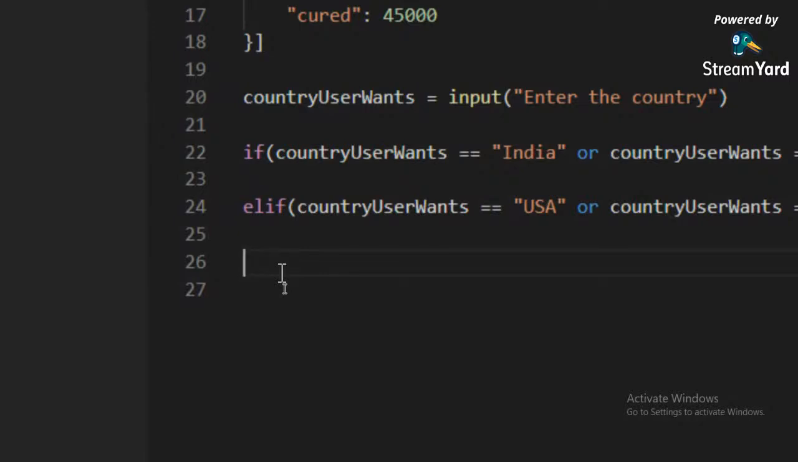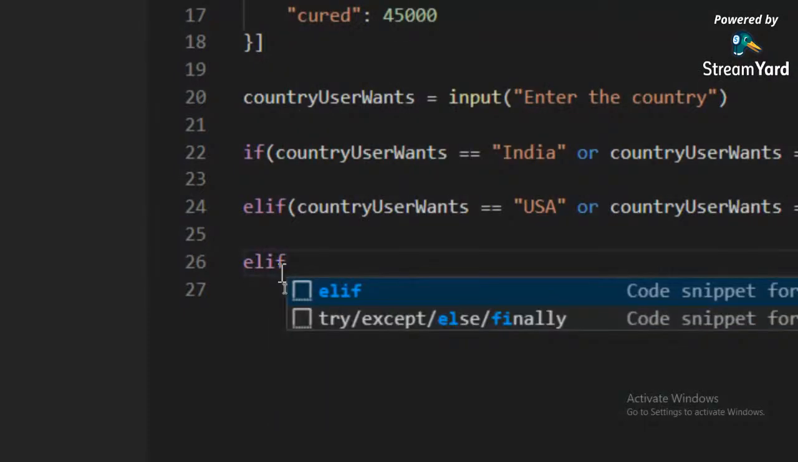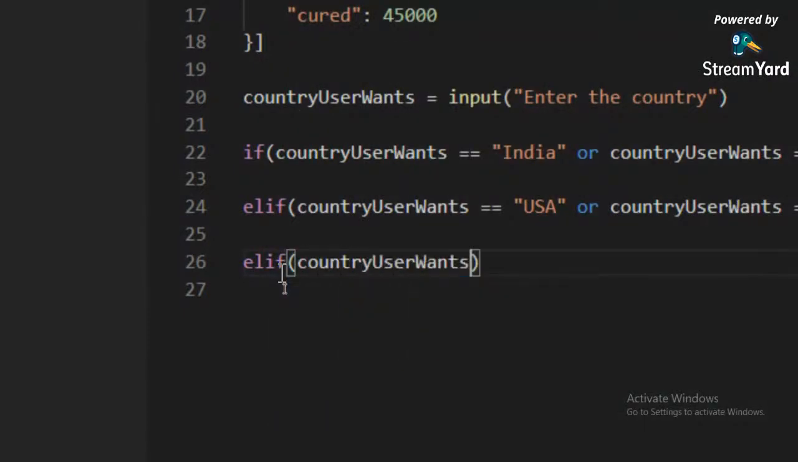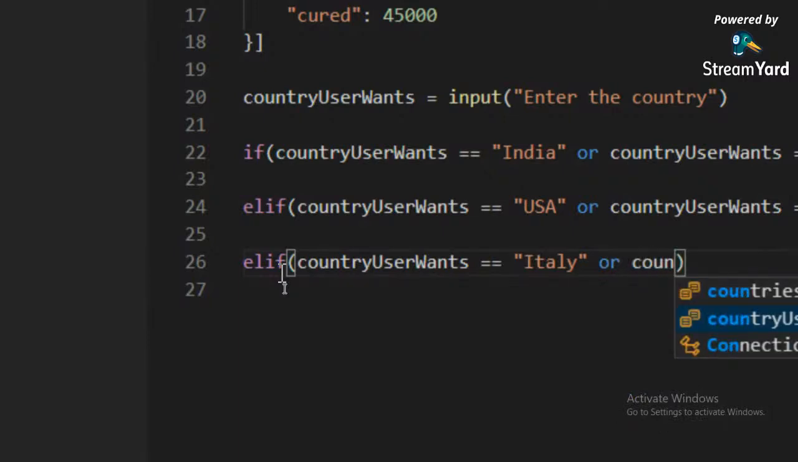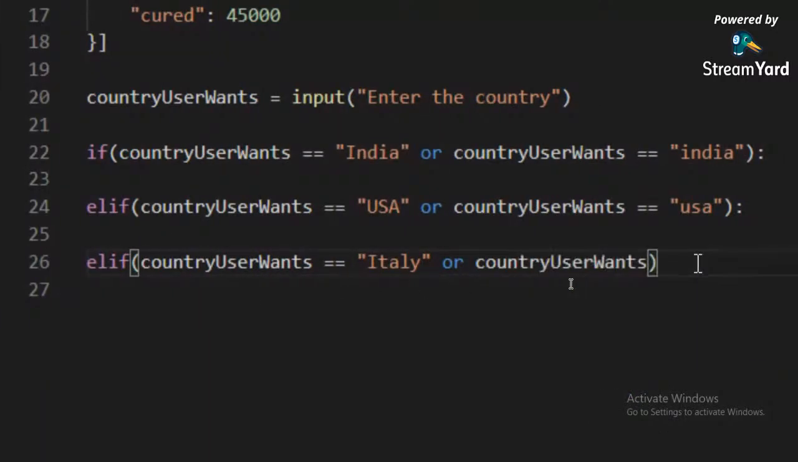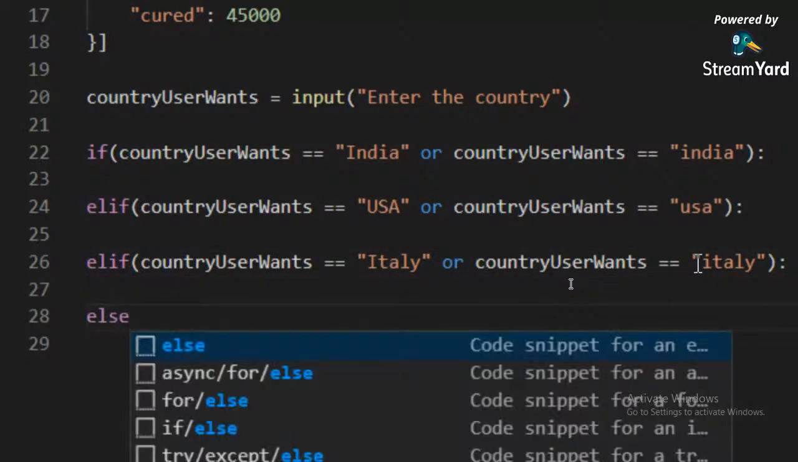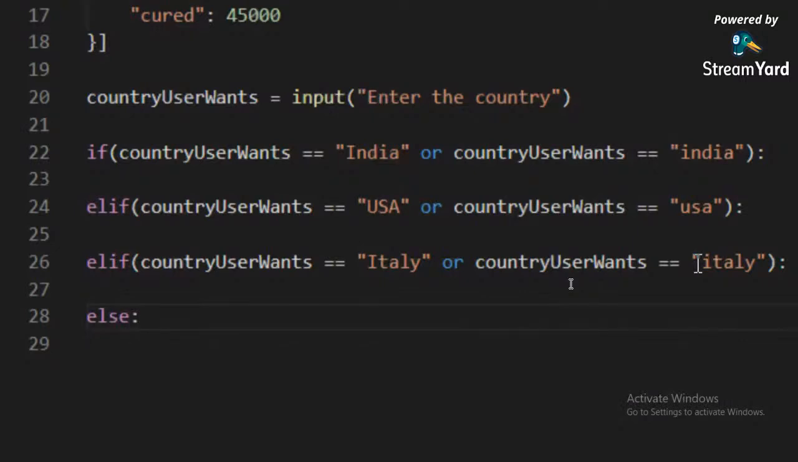Now the next situation is else if country user wants is equals to Italy, right? Or country user wants equals to Italy in the lower case, right? Now we have prepared, but there is one last else which you have to apply, and this is a mandatory one.